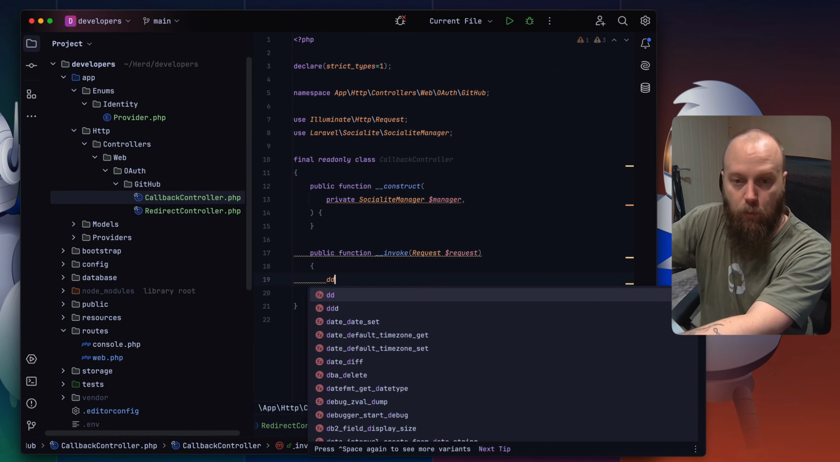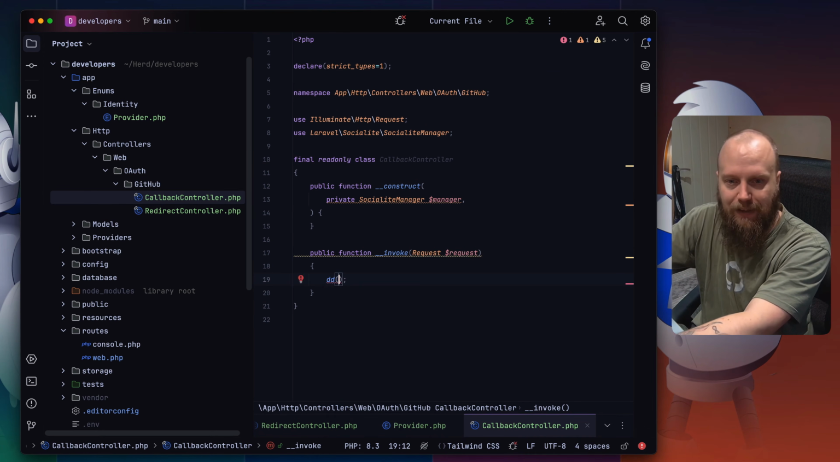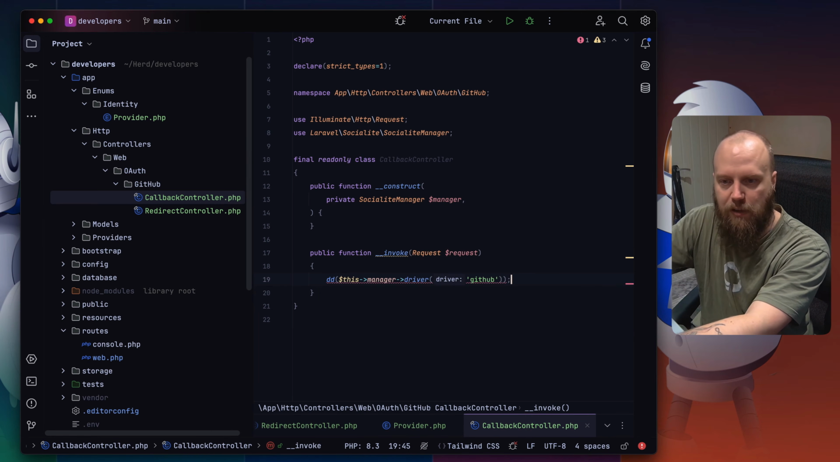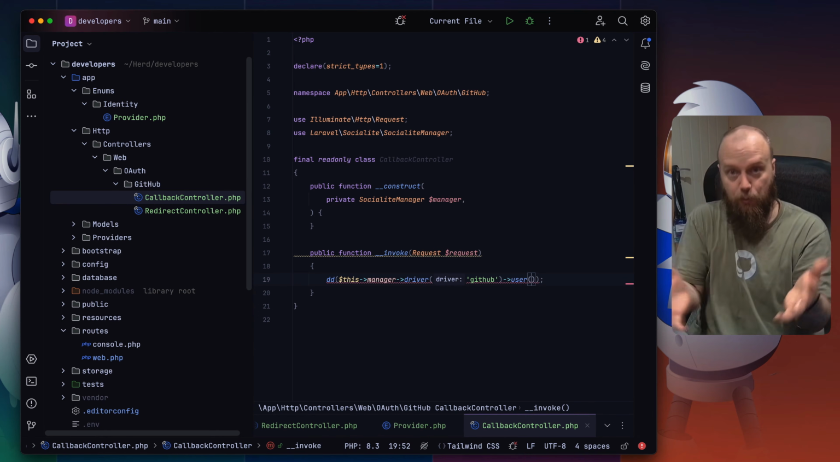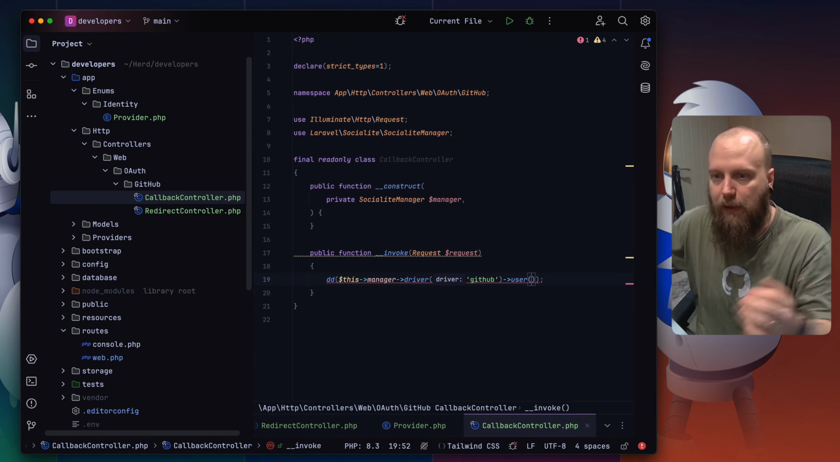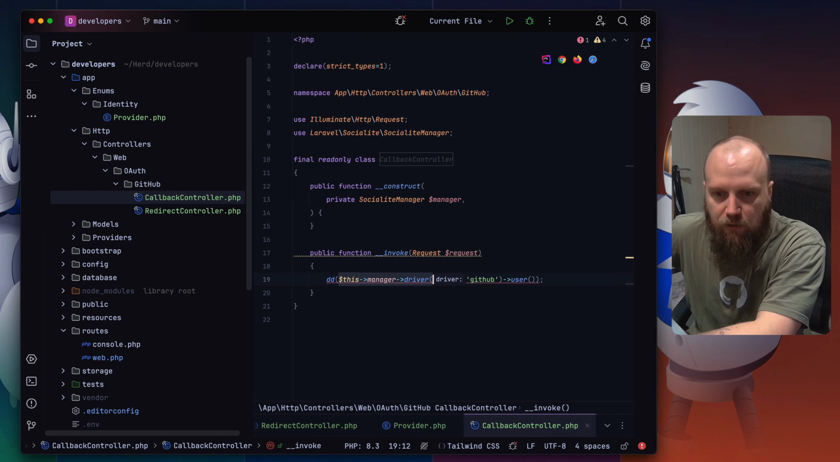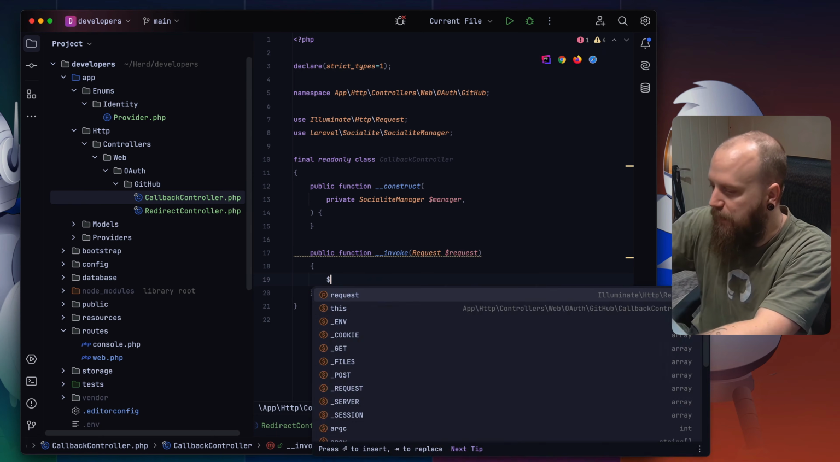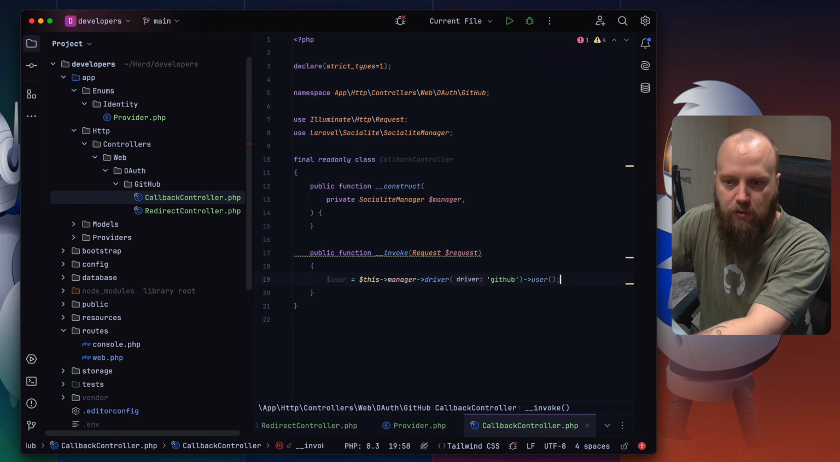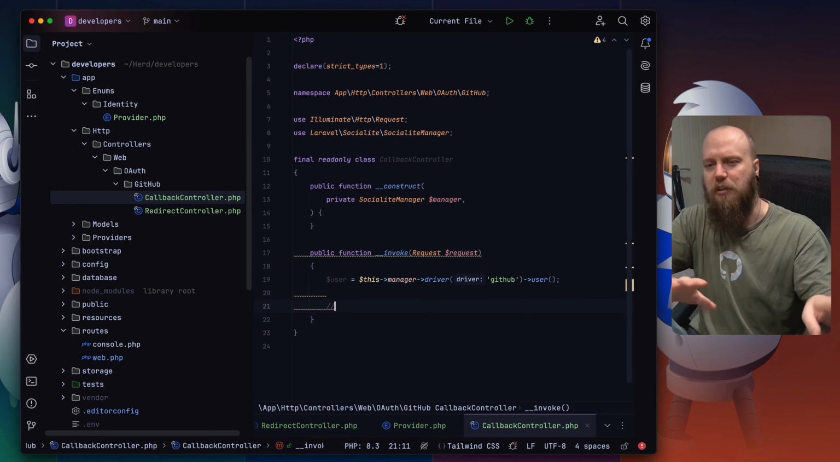And typically what we'd usually do at this stage is say, okay, so I'm going to quickly dump using the driver for GitHub, and I want to get the user out of it. This will give me that user. I know that. So in theory, I can just grab this and I can say, okay, so create a user variable and assign it to that. Then I'm going to do something.